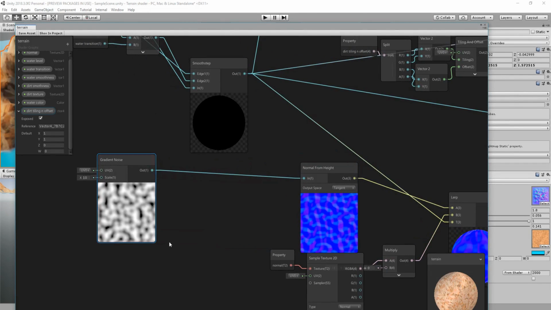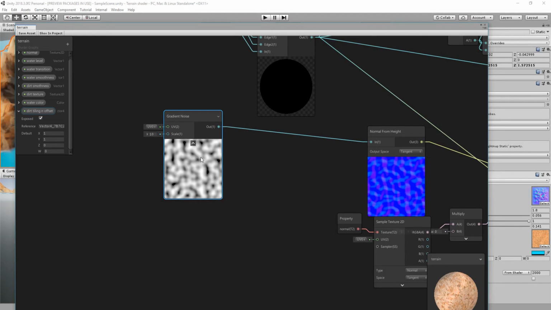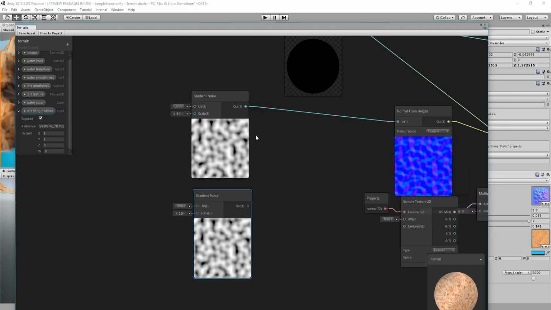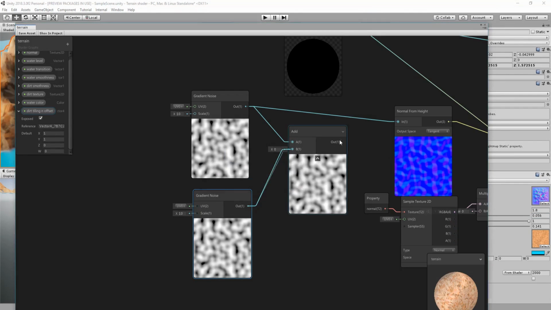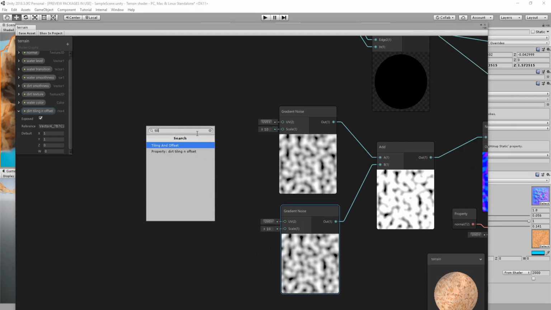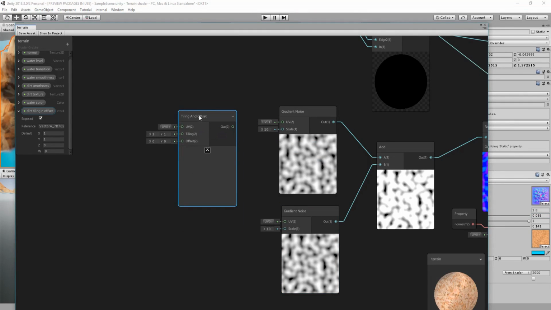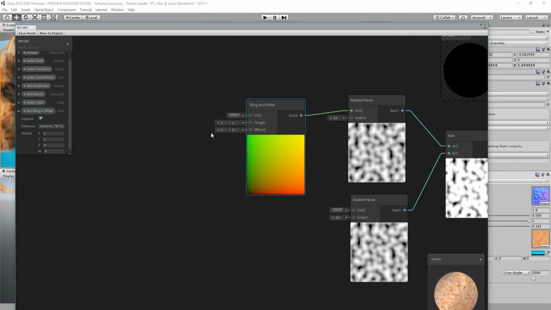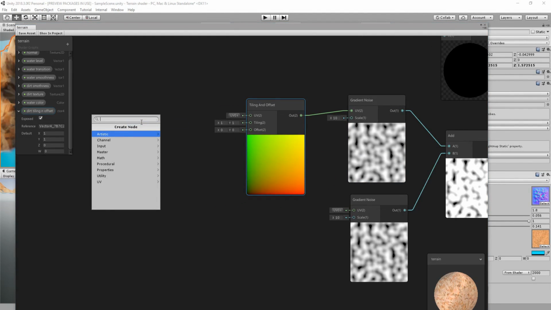And what we can actually do is to do 2 kind of waves and just add them. And we will need 2 types of tiling and offset. Not 2 types, but 2 nodes. Connect this one here. Create a time node.